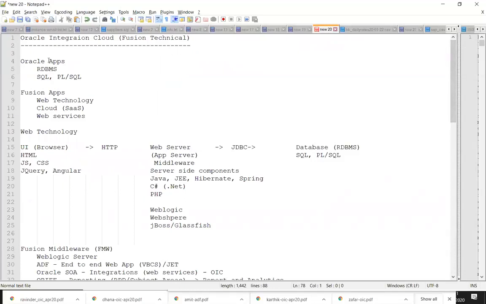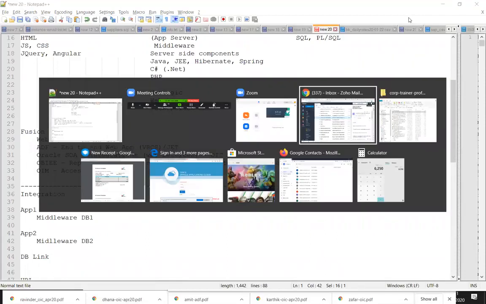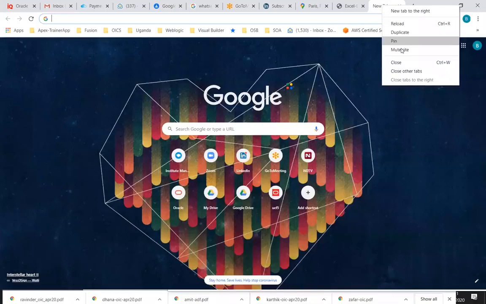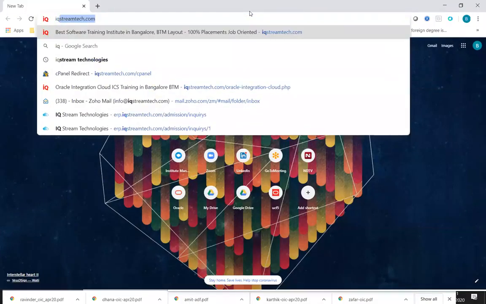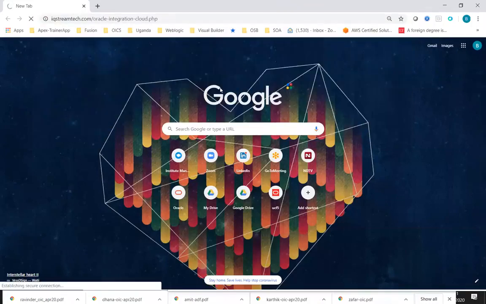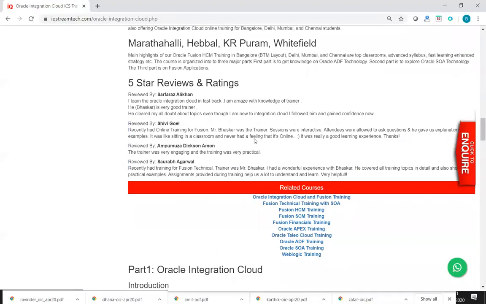So we are going to learn Oracle Integration Cloud along with some Fusion Technical. So the course is organized into mainly 4 parts here. Let me also open that course contents once again. The course contents is available on the IQStream website. So here, in fact, not 3 or 4 parts, I would say.